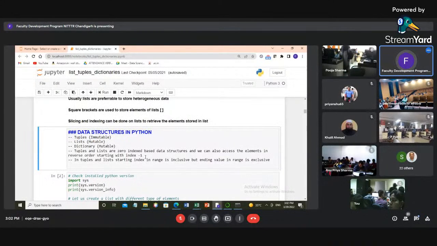In tuples and lists, when we are talking about some kind of range that you want to mention, you will come to know that there are starting and stopping indexes. The starting index is always inclusive. Suppose I want to retrieve the elements stored in the list from 1 to 3, first element to third element. You know very well that the list starts with zero index. So the one index is inclusive. It will retrieve the element corresponding to the first index. But the last index is 3, so the last element retrieved will be index number 2.